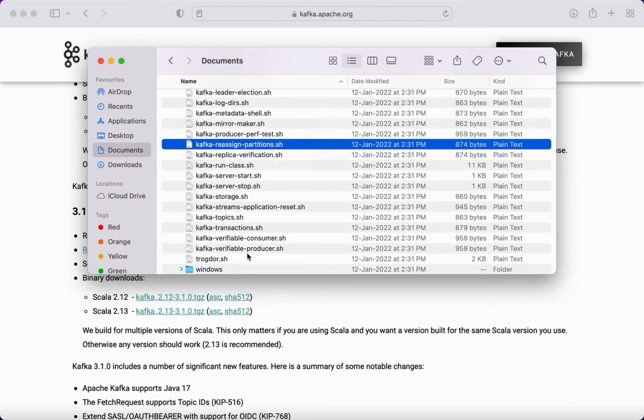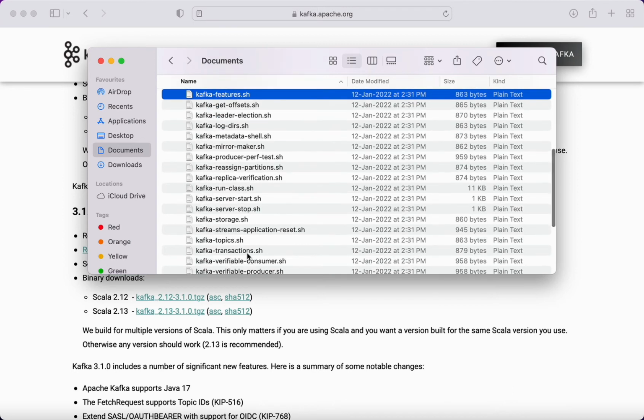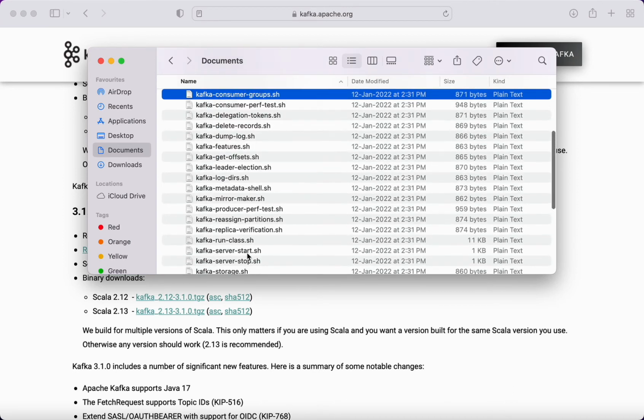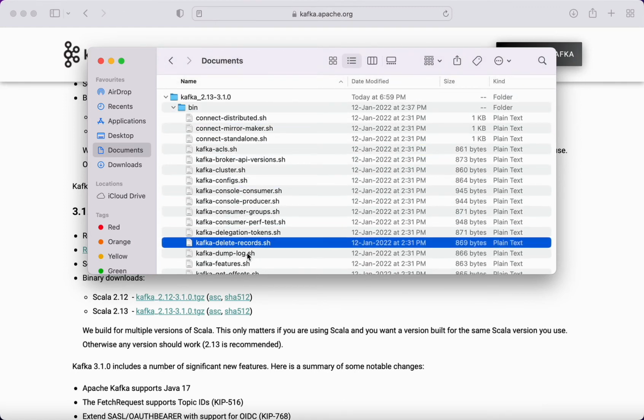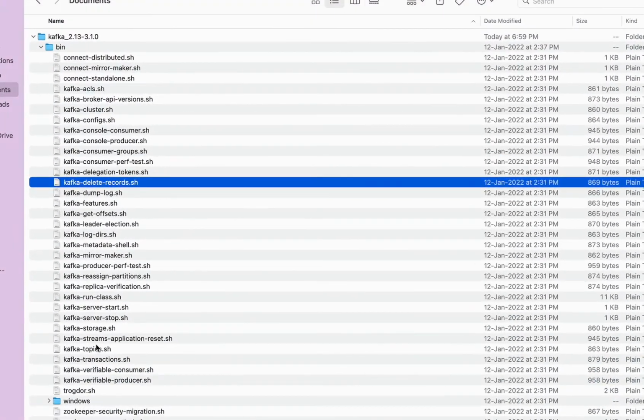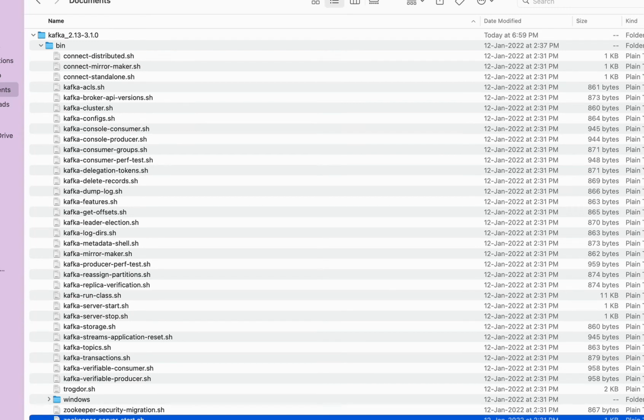The same way there should be some command for Zookeeper as well. Let me search. Zookeeper. So you can see here zookeeper-server-start.sh. As we discussed in our first tutorial, the first video, first we need to start Zookeeper. So we start Zookeeper from here, and then we'll start the Kafka server.